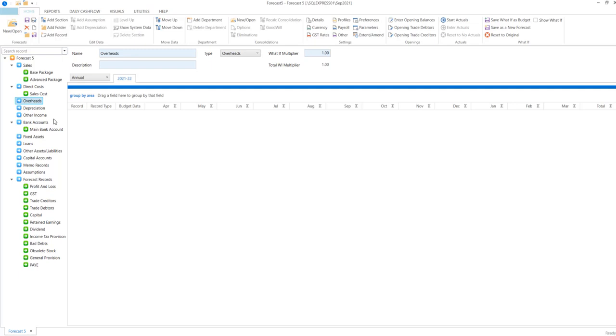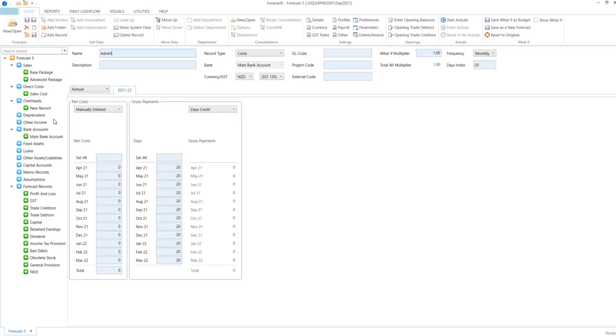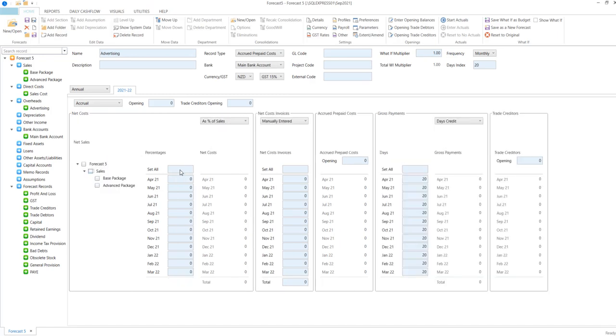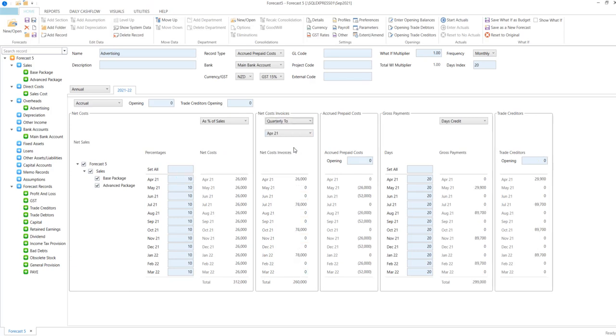Now into our overhead section, we can add another record. This one will be advertising, and it will be an accrued prepaid record. We will then set it up as an as % of sales and do a 10% on the sales records. The invoices will be received every quarter and pay those every quarter, and we will leave the days credit as is.